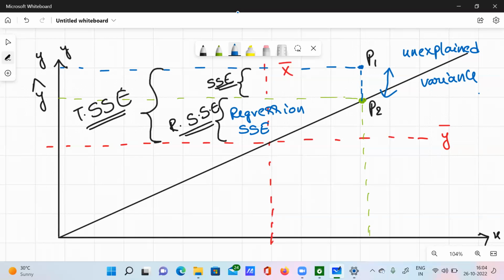And this particular unexplained variance can also be called the residual sum of squares, RSSE. No matter what we call it, we can't explain how it has happened. I mean, our model can't explain the sum of squared error, which is nothing but our unexplained variance.